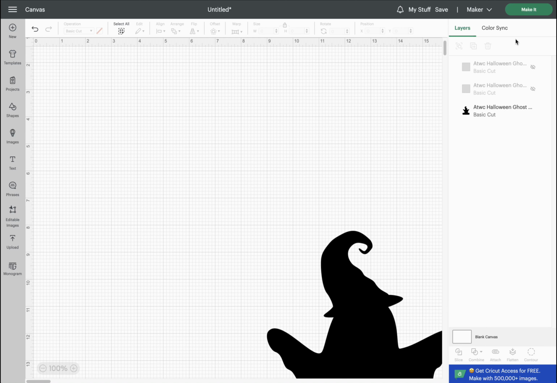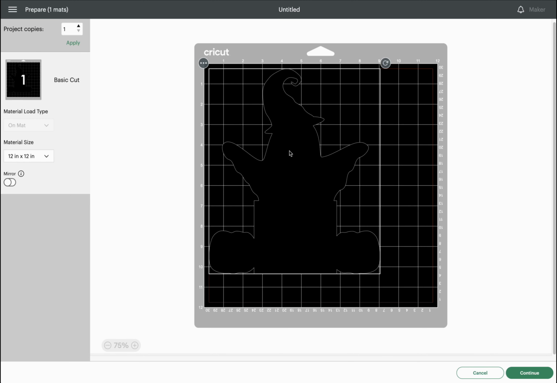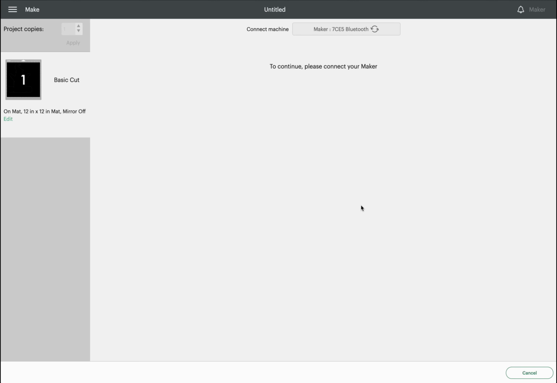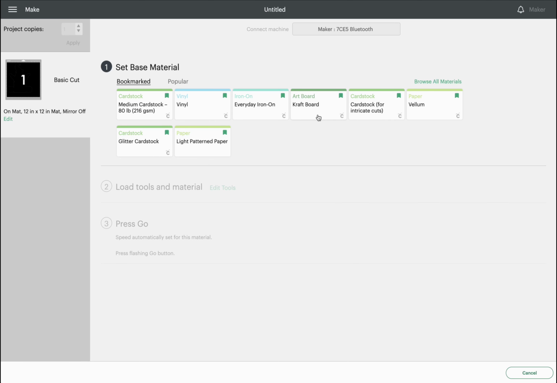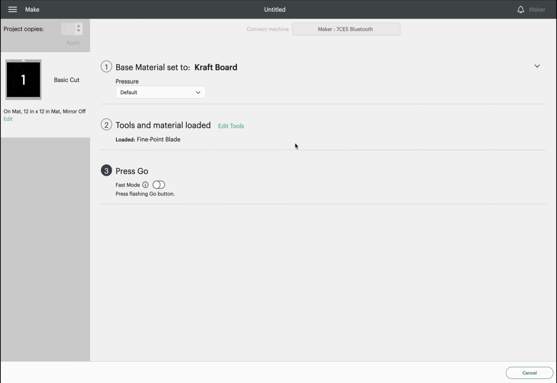So I have it selected. I'm going to select make it. I can see everything looks great here. I'm going to select continue. And I already loaded my mat with my black craft board. And so what I'm going to do is select craft board here. Again, I have it as part of my favorites. If you don't, just select browse all materials and then you can find it. I'm going to select that, and then I'm going to go ahead and press go on my machine, and I'll meet you back on the canvas and we'll cut out the last section.